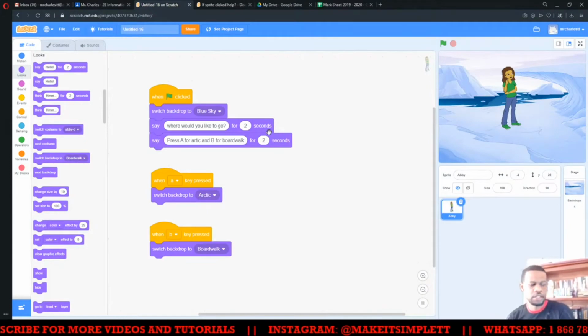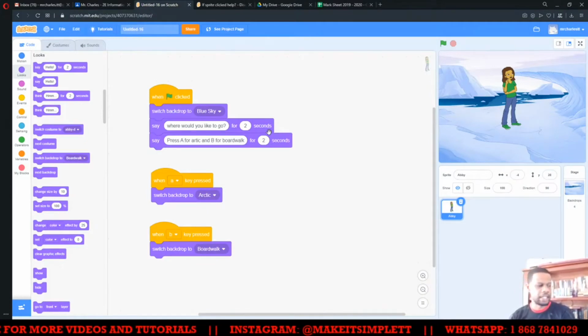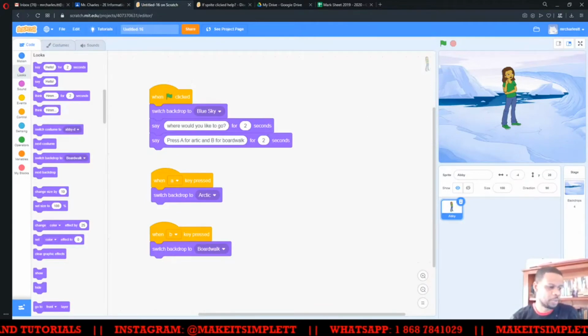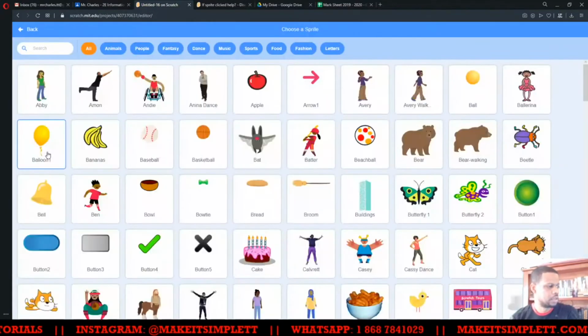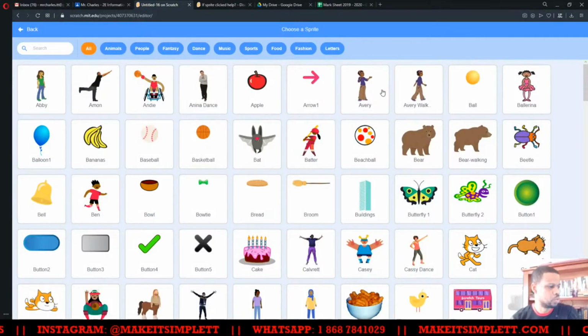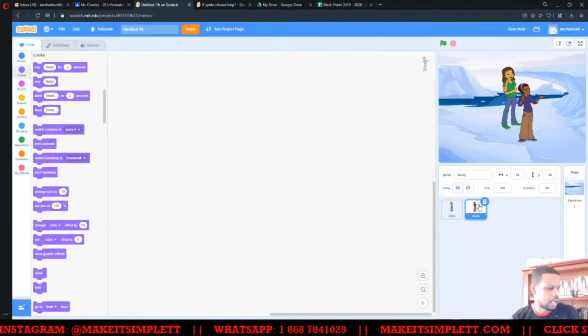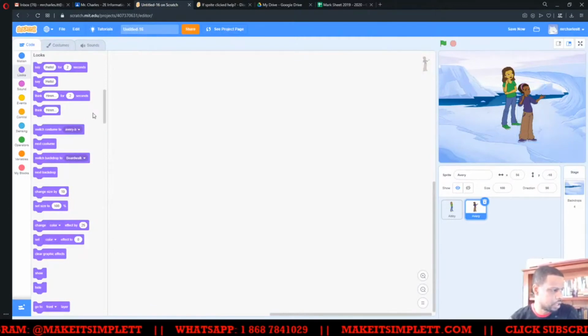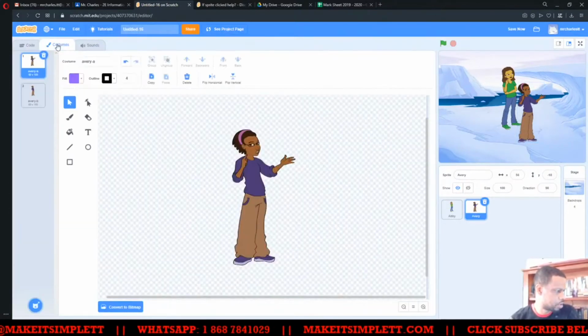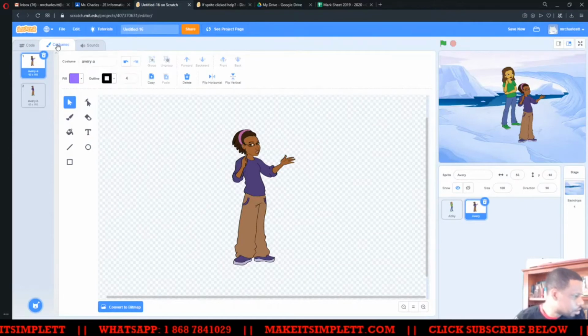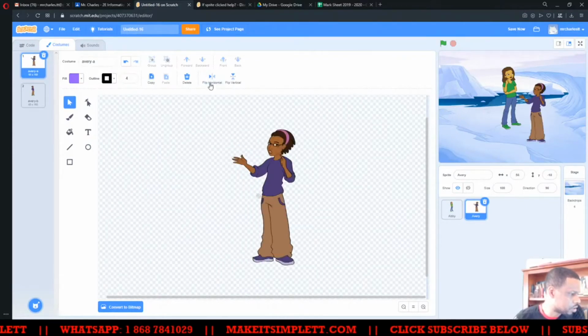So now you could introduce some sort of decision in your story. So you could have two people, person 1 and person 2, and Avery. I want to flip him the next way. How do you flip him the next way? There's supposed to be a mirror flip horizontal. Right, cool. Yeah, good.